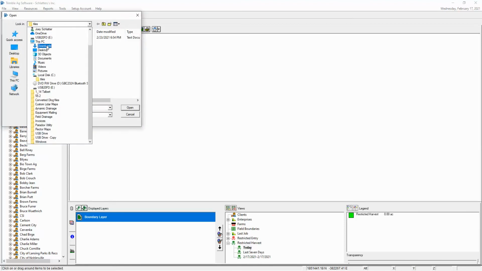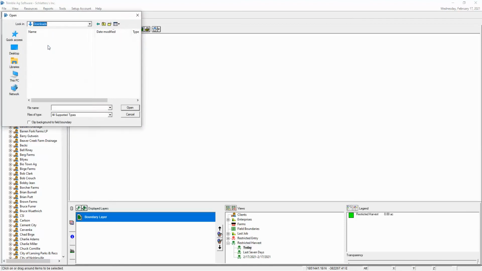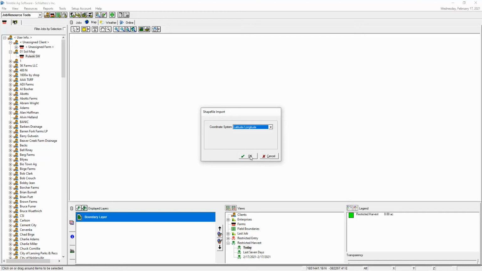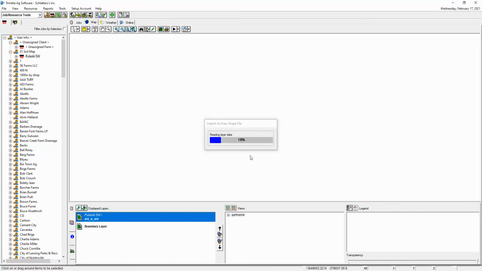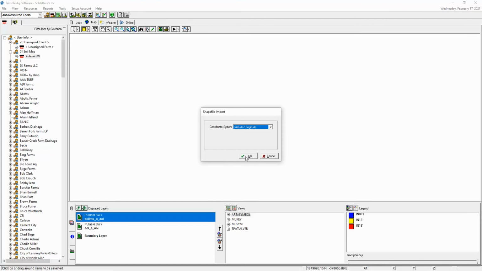So we'll go to our downloads folder. I can open up the Web Soil Survey, and we're going to look at the basic spatial file. And so now here are your different files that you can import. For right now, we'll just import all of them, and we'll go through what we got. They're all in a latitude longitude format, so just keep saying OK, and it'll import those.